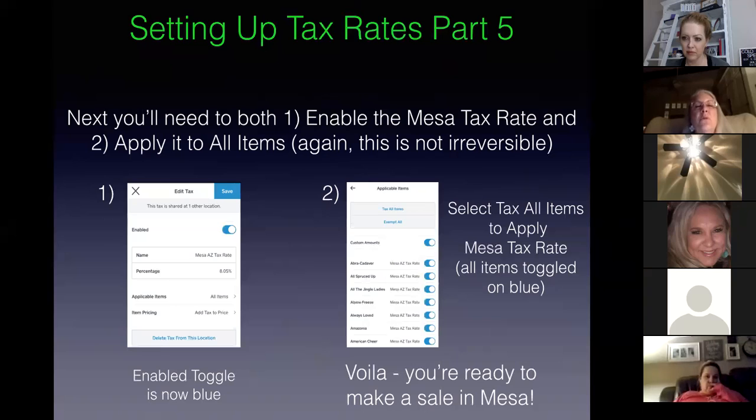You'll need to, number 1, enable the Mesa tax rate, and number 2, apply it to all items. And again, this is not irreversible. It's how you make it kind of go or no go. Under number 1 there in the graphic, you can see that the toggle is on now. It's showing blue. And then I have selected tax all items, and that automatically turned everything blue. It turned the Mesa, Arizona tax rate on for every item.